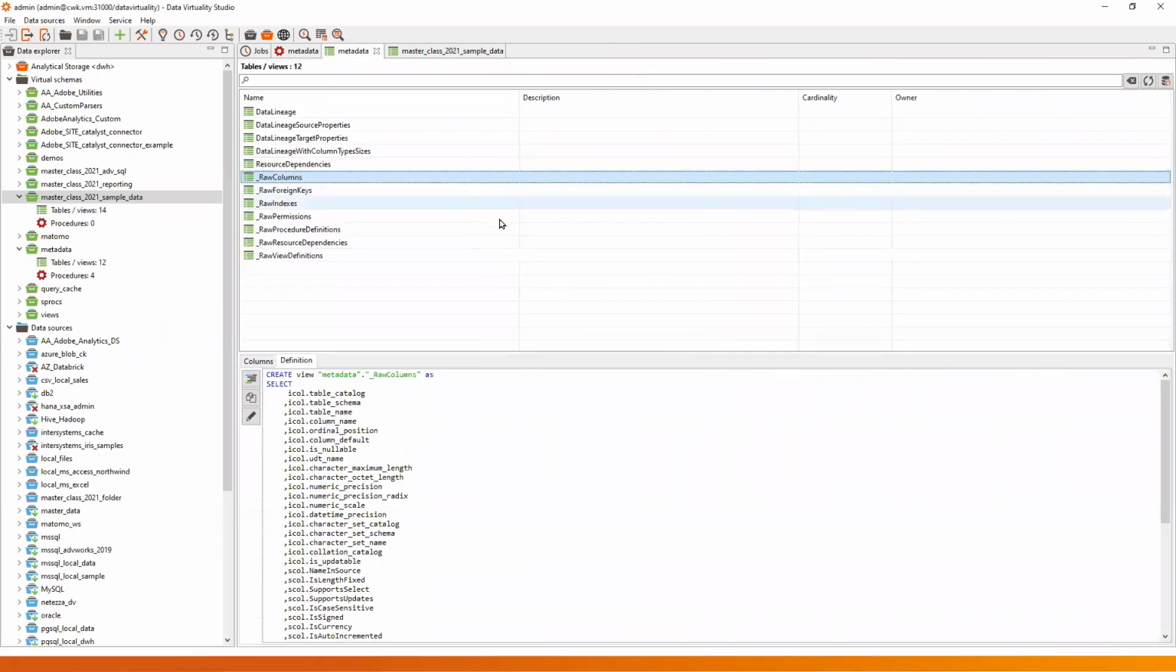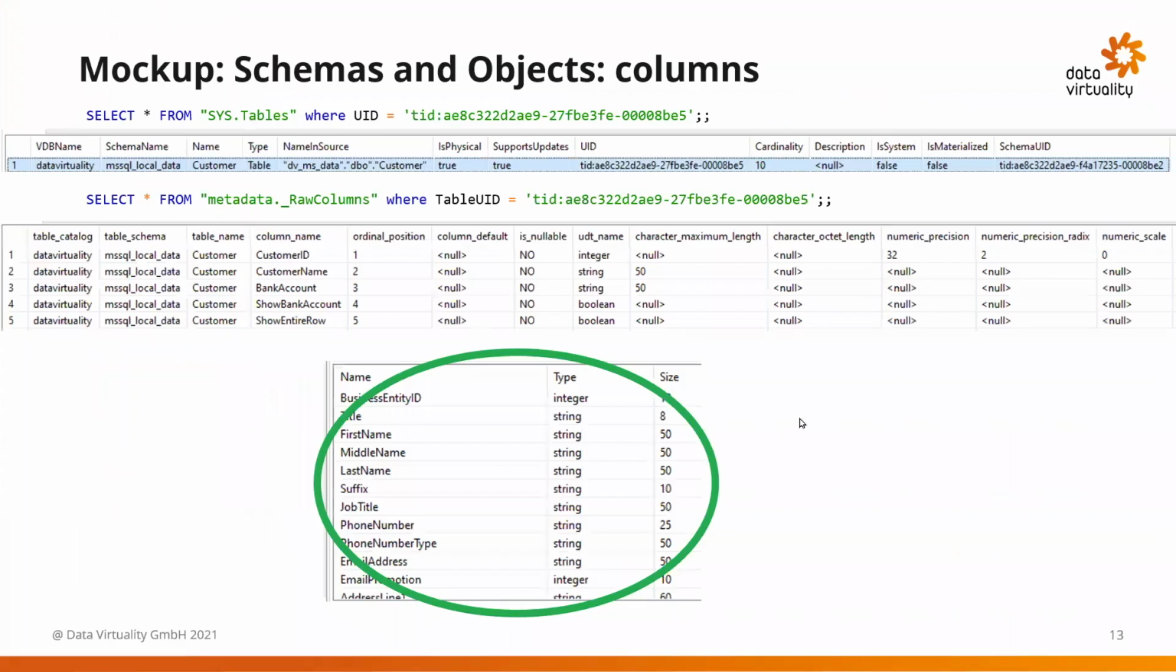Let me close that out, or else we're going to have 100 views. So this concludes how we're going to get the data for the columns.